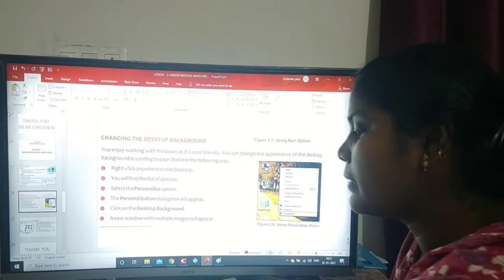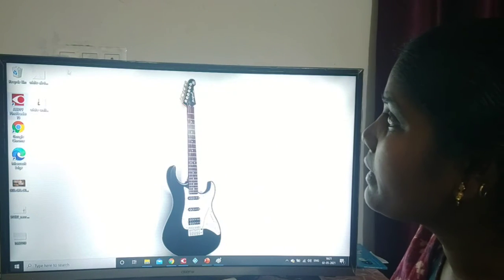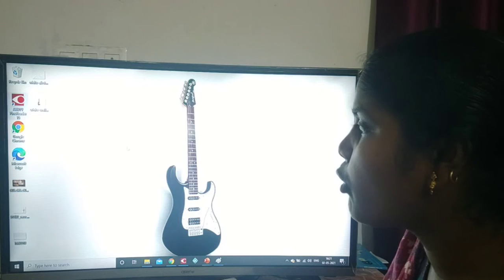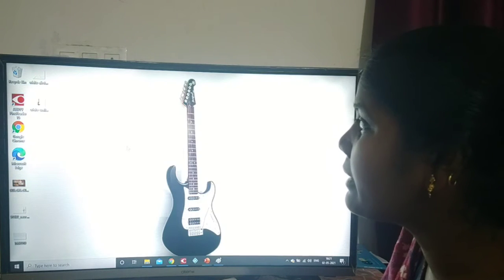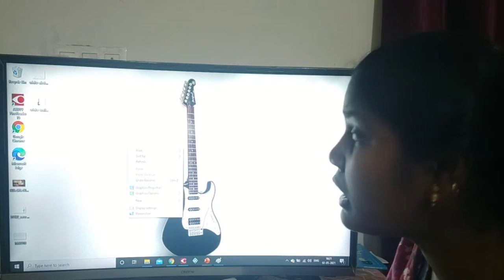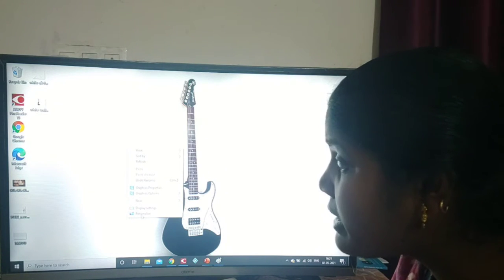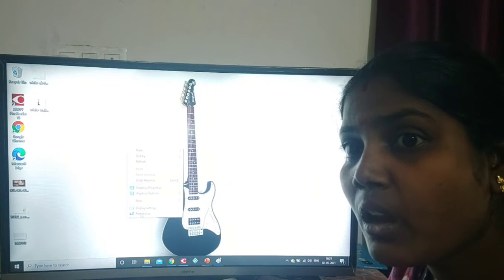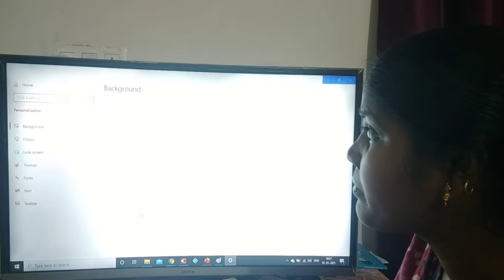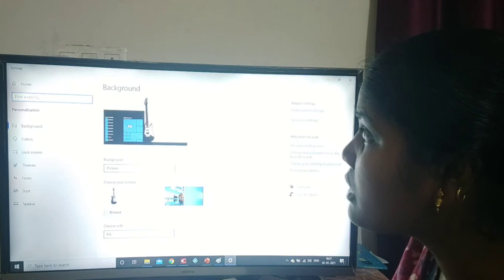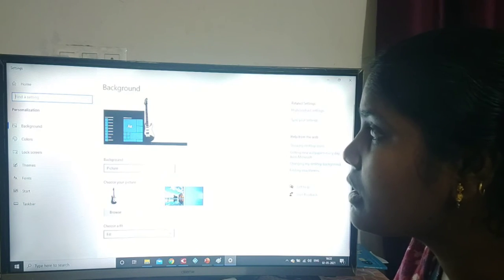First we have to open the desktop. Now I open the desktop. Then we keep our mouse pointer in an empty place on the desktop and give a right click. There are many options here, but we have to select only Personalize. It is at the end, so I select Personalize. Here the personalization box appears.